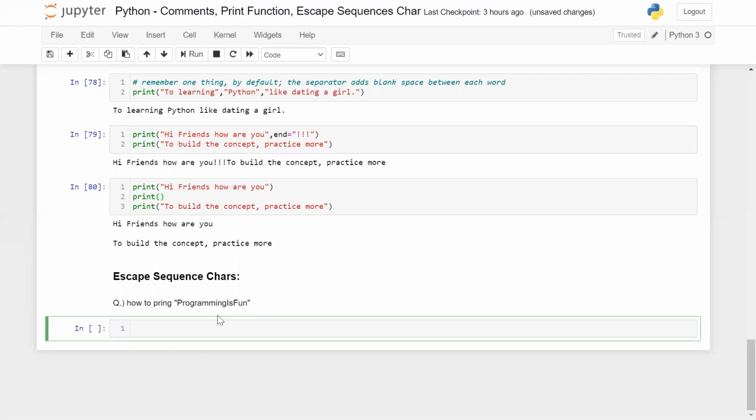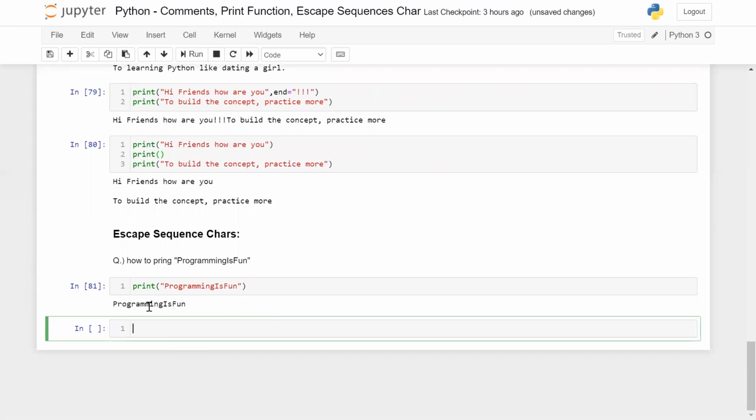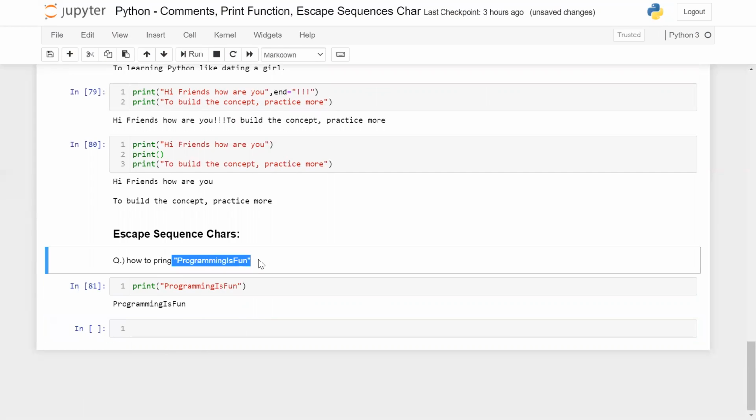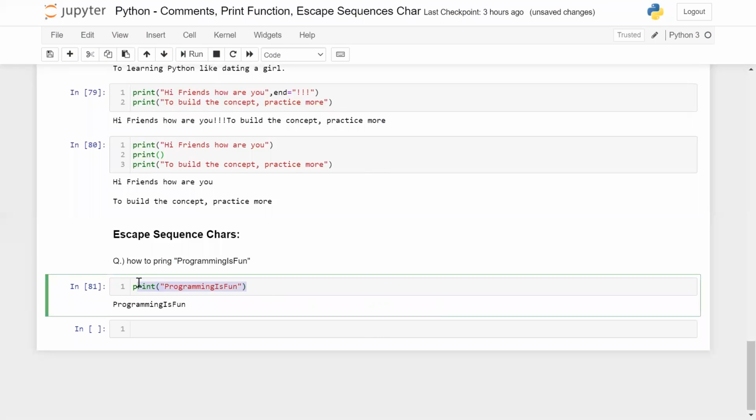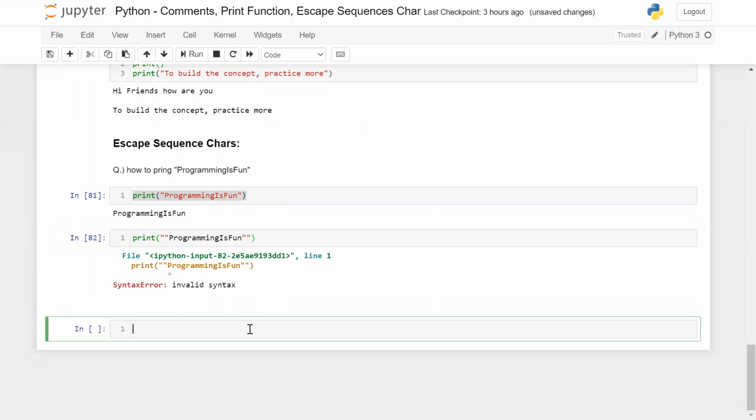I'm not saying you can just print it like that. I want the quotes as well. So how can we do that? Let's say if I mention just like this, some people think we can mention this one here, delete, and this one. Do you think it's the correct syntax? No, it is an invalid syntax.